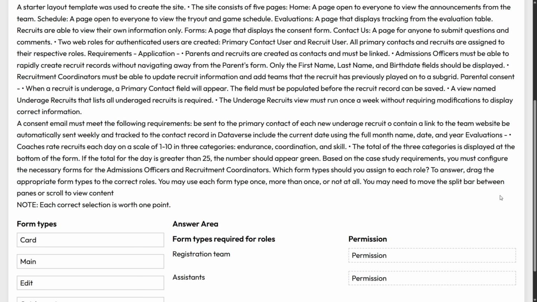Evaluations. Coaches rate recruit each day on a scale of 1 to 10 in 3 categories: endurance, coordination, and skill. The total of the 3 categories is displayed at the bottom of the form. If the total for the day is greater than 25, the number should appear green.